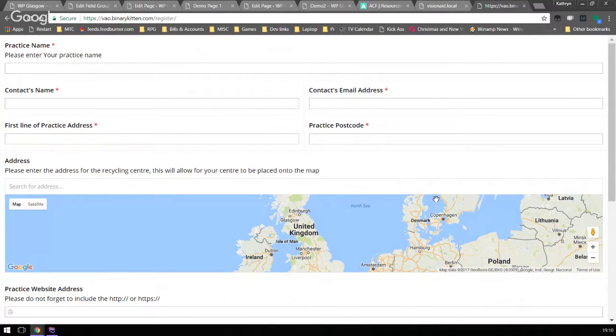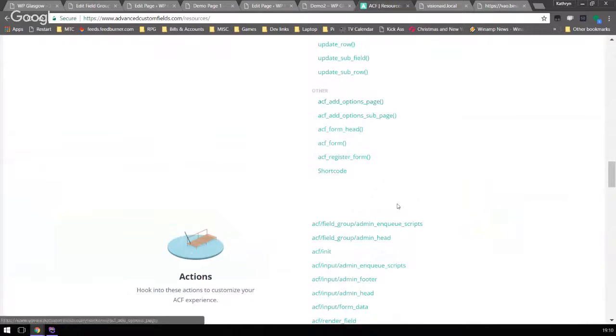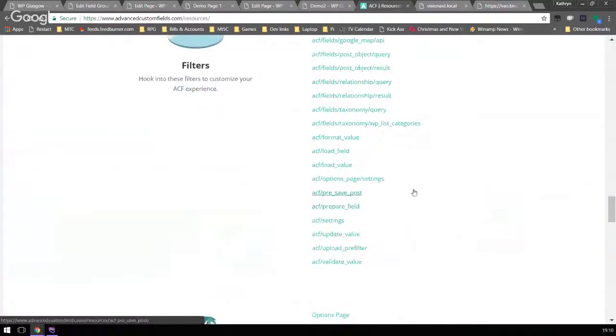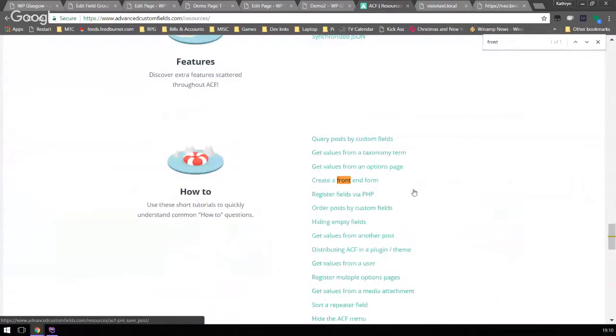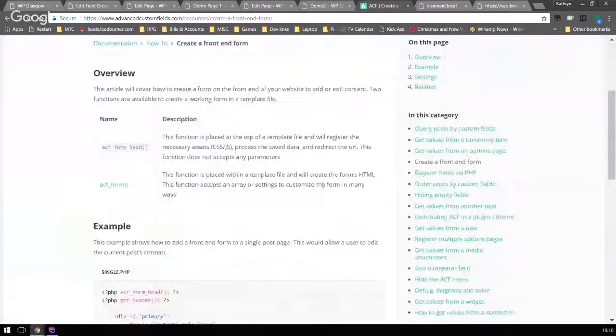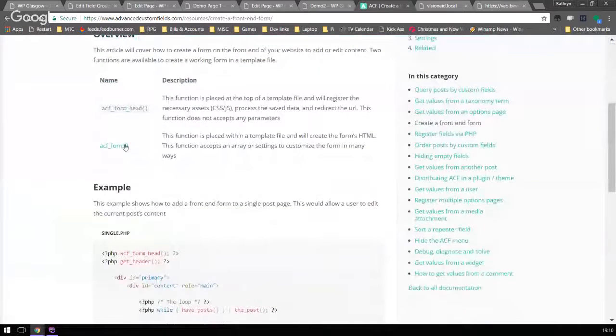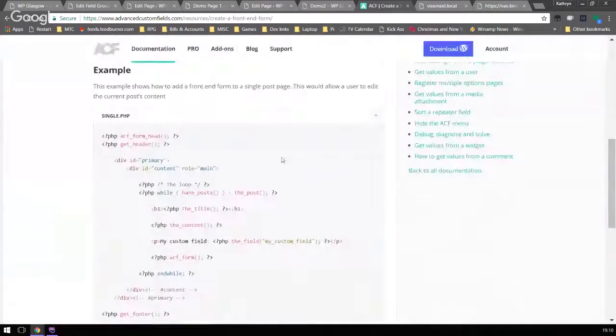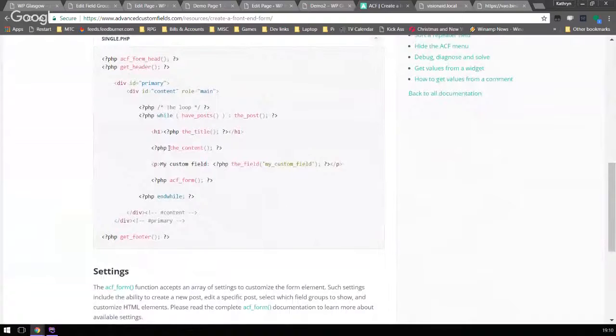All the documentation for it is in the ACF resources here. So, how to create a front end form. There are the other bits here, like acf_form_head and acf_form, where you specify which one you want to render, with the example code there. So again, you can render the content out and do this.